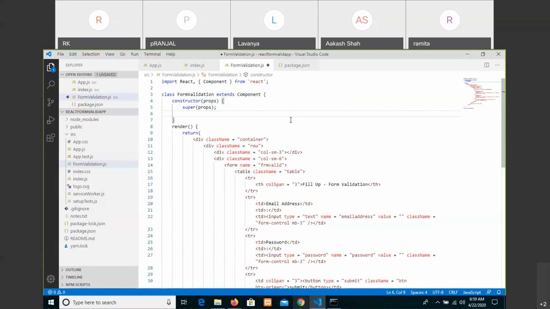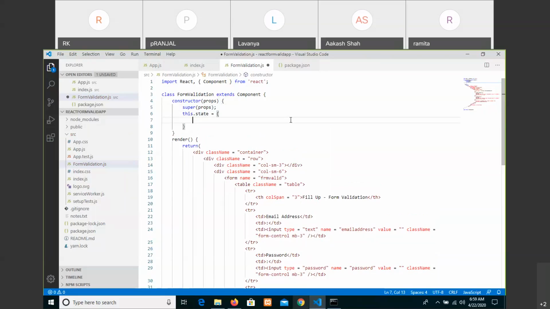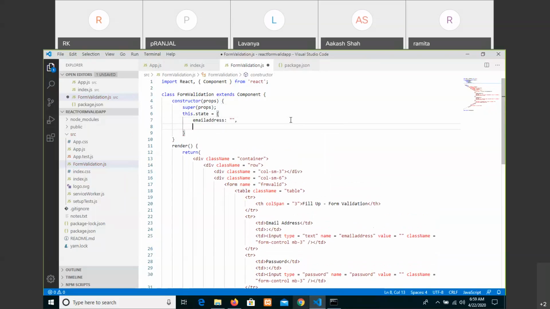And now what are the requirements? What are the parameters or properties that we require? We are working with the concept of email and password right now. So let us create a state, and that equals to, email address is one of the properties with an empty value.